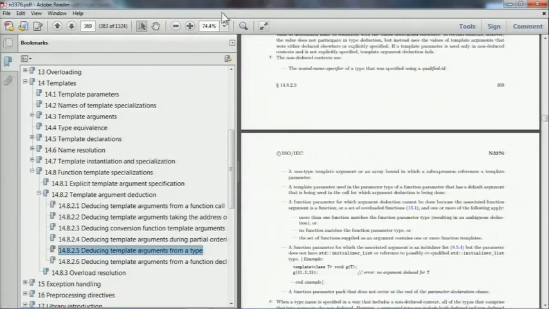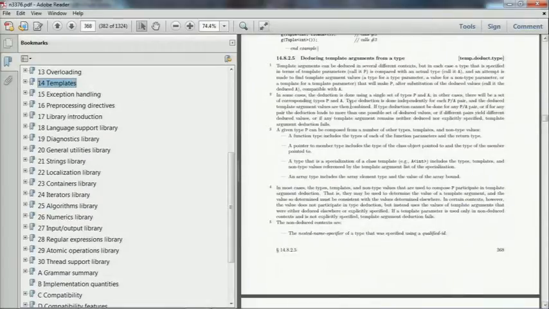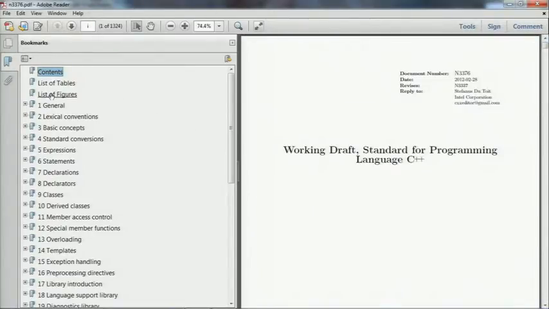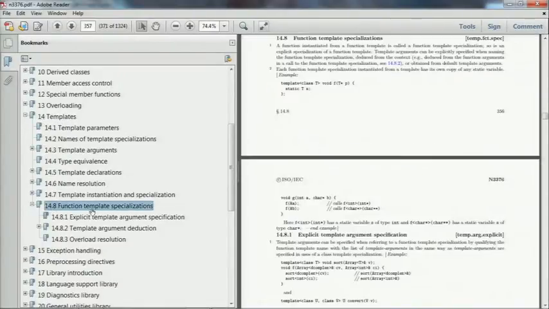Here I've got the current working paper for C++11. The current draft is N3376, which is freely available on the committee's website. And it's got this actually extremely useful list of bookmarks over here. So if we go over to clause 14 out of 30 in C++11, templates. This is all the language for all of the templates in the core language. Sitting in 14.8, there is a section called function template specialization.